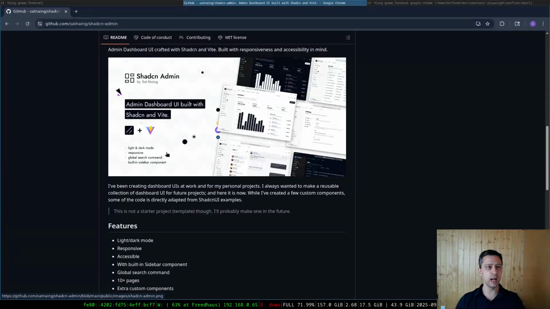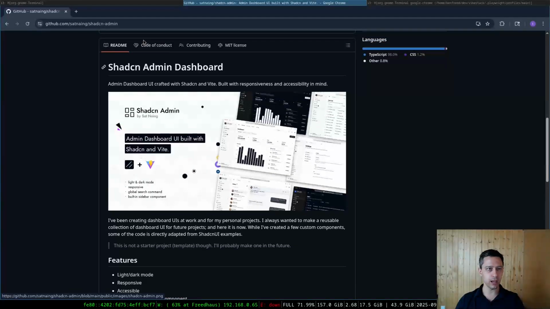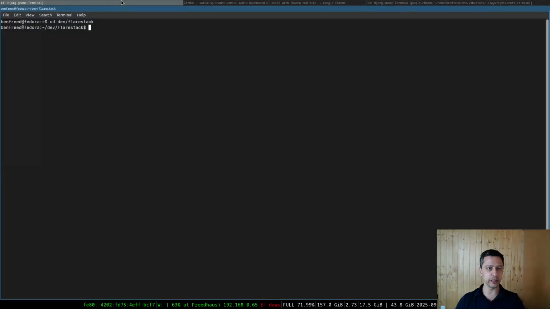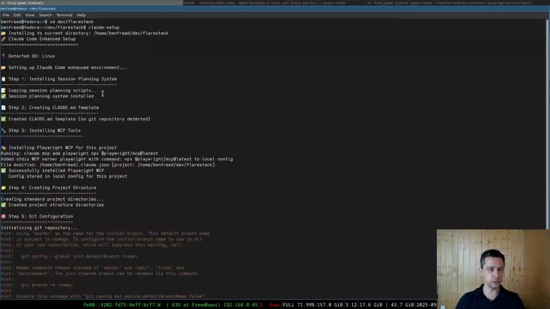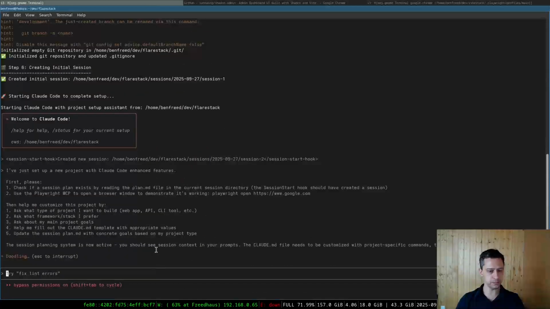Okay, this is going to be completely from scratch. I'm going to go through it on Claude Code with you guys, and we're going to start by cloning this repo and get it going. So here I have a new directory that I made called FlareStack, and I'm going to use a script that I made for setting up Claude Code. Basically it's going to install some scripts that help me plan the sessions out, and it's going to have a template for CLAUDE.md. It's also going to make sure that the Playwright MCP is fully installed.